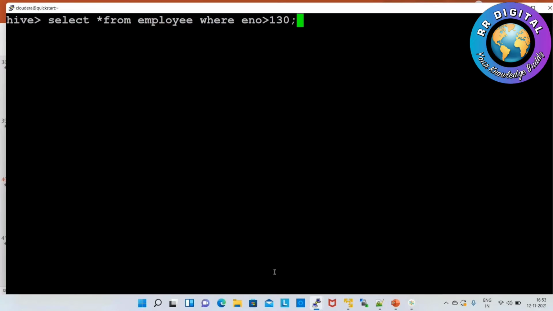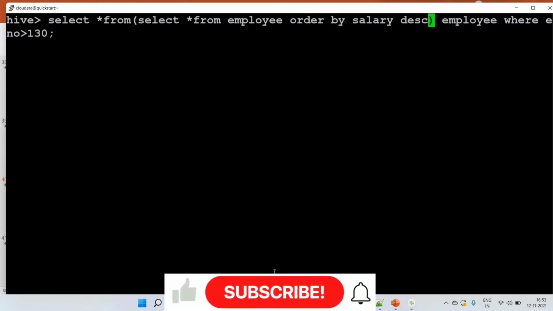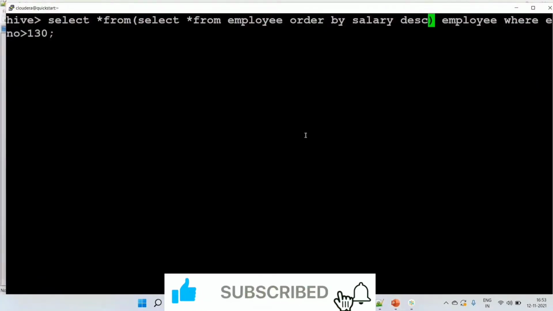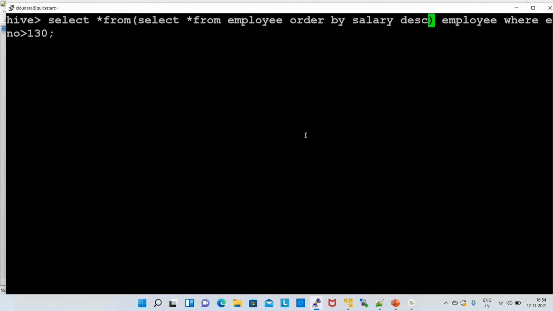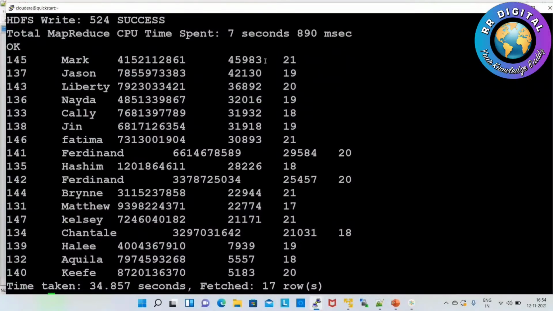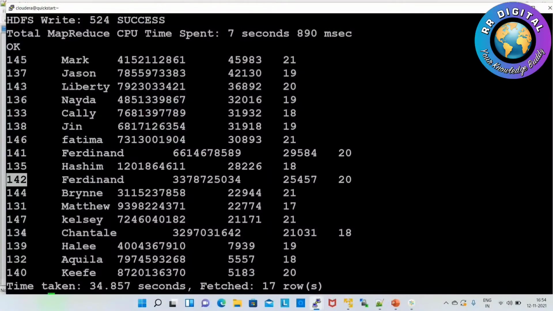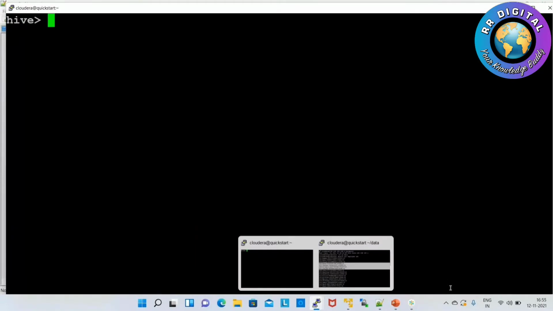Here we can write select star from employee order by salary descending. So basically, first it will execute the subquery, then it will execute the main query. So results are retrieved in descending order, highest salary then lowest salary, and one more condition, employee number greater than 130. Here, if you see, only 130 and above related employees' details populate. So that is called subqueries.